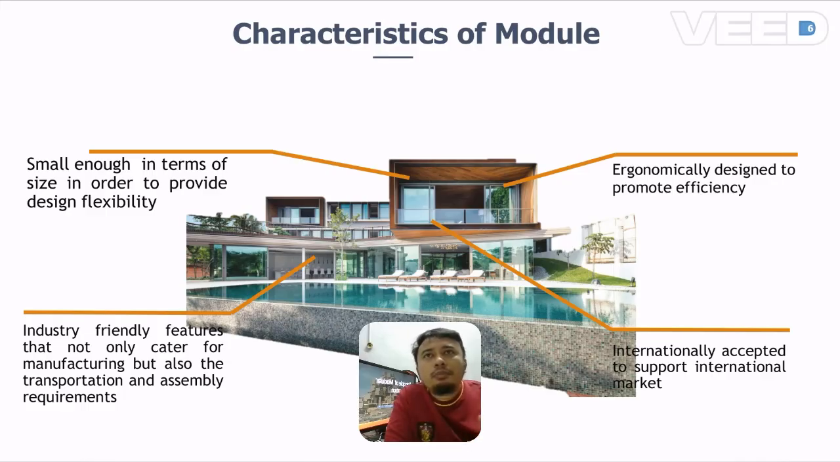For example, you have a beam with a width of 300 mm. So you can have a 3M, so it's easier to specify, and your design can also have, for example, 350, which is 3.5M. So there's flexibility for the designer to specify the sizing for their components, beams, doors, windows, and so on. And then the next one: a module should be ergonomically designed to promote efficiency.